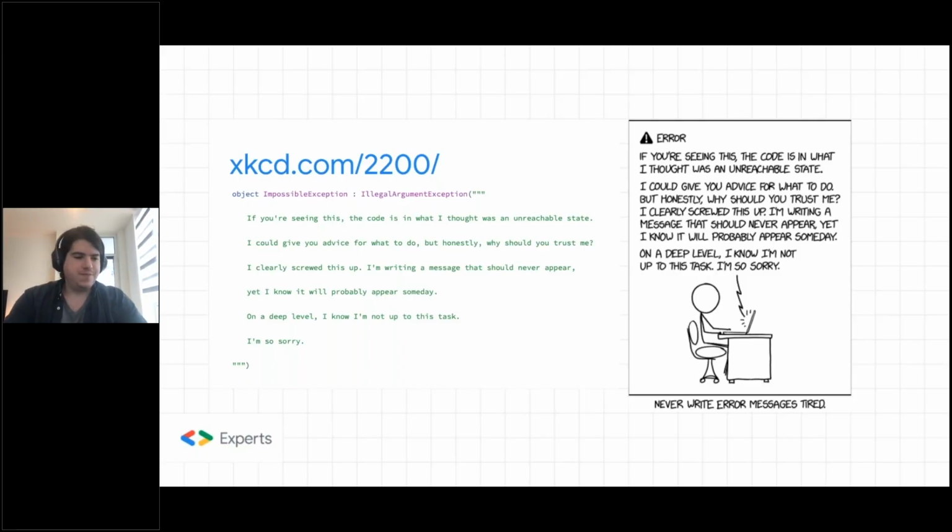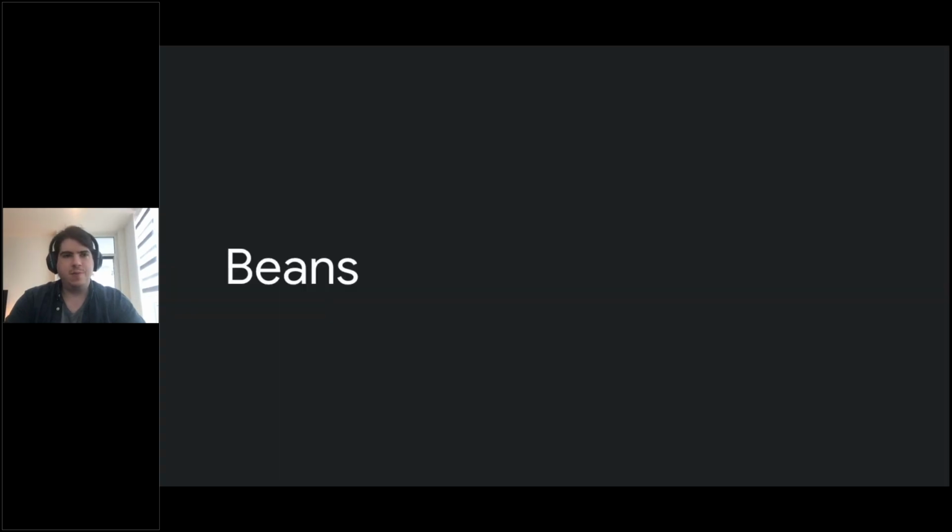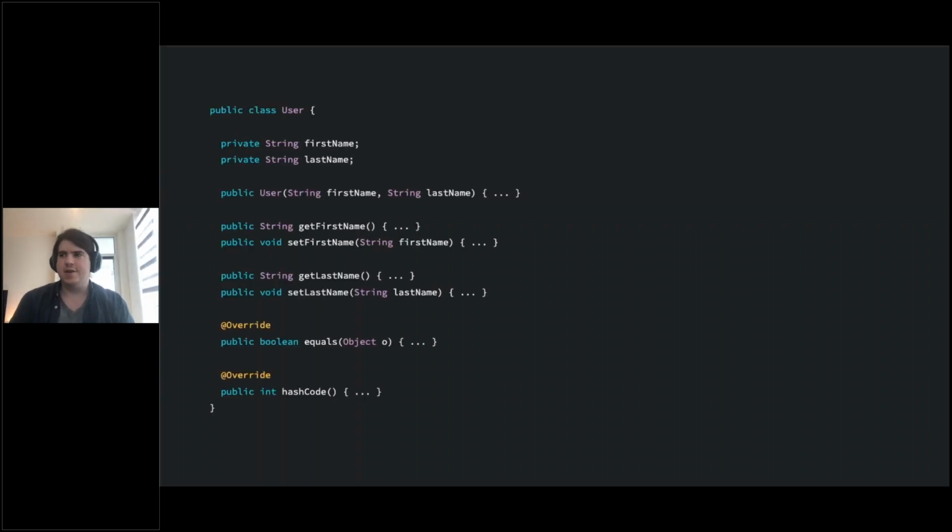Cool. So another idiomatic feature we can make use of in Kotlin applies to beans, and these are Java beans, not coffee beans. So you might be familiar with a basic user class or a basic POJO class. It has getters and setters, an implementation for equals and hashCode, and some constructors and private values.